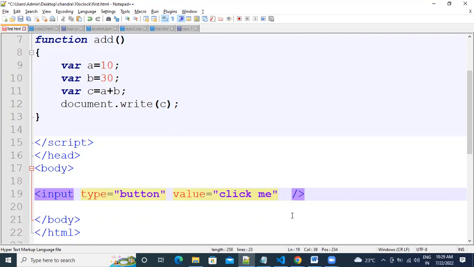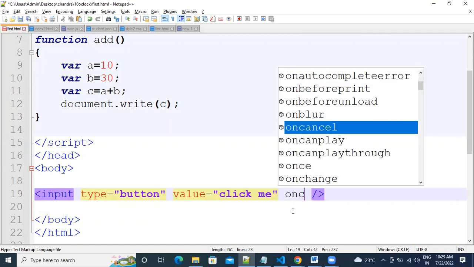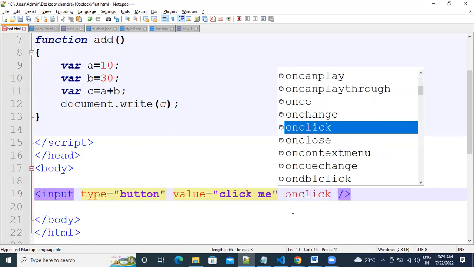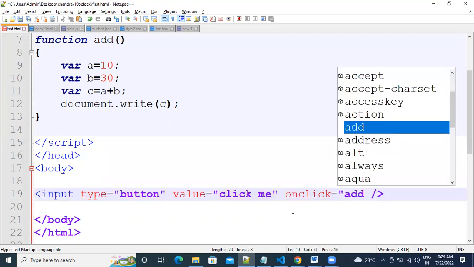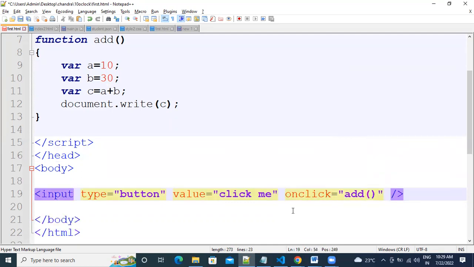We have click me here. If I click on the button, I want the result. So now I'm going to click on the button. We are not getting anything. Why? Because we didn't use any event. So I'm going to use an event called onclick. If I click on the button, I want to execute one method called add. Save this and you can observe.